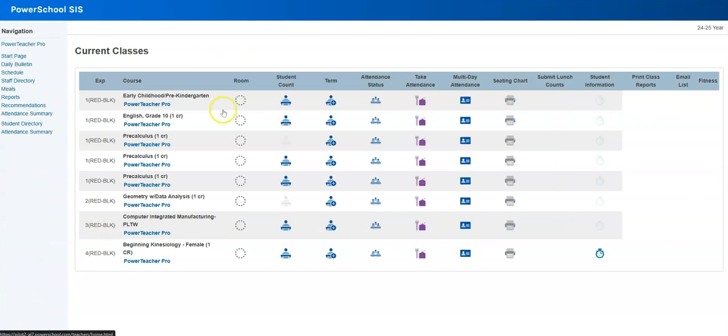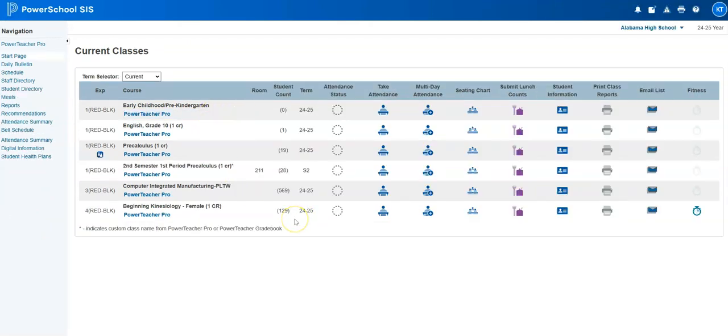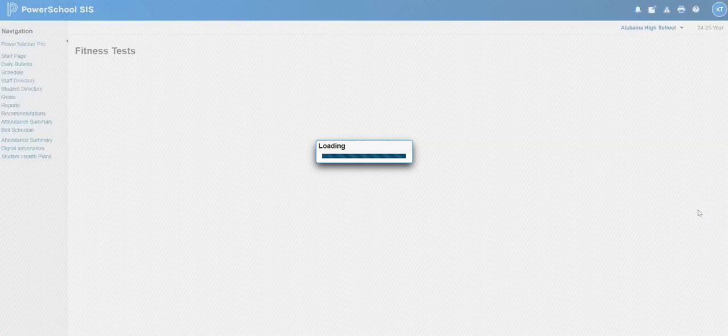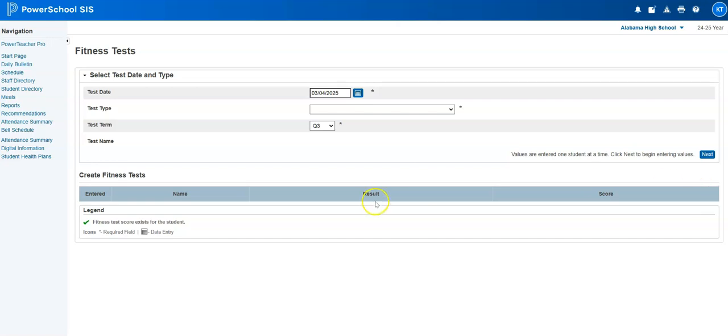I can also add in fitness results for a larger group in a much quicker fashion by using this stopwatch icon. So for my fitness courses, I have a stopwatch icon here. I'm going to click on the fitness test stopwatch icon to add these results in a much quicker fashion.